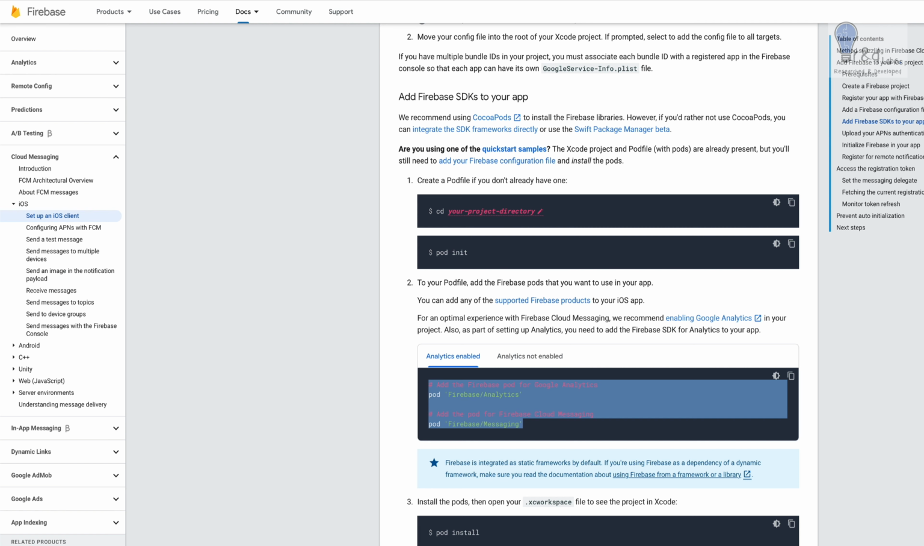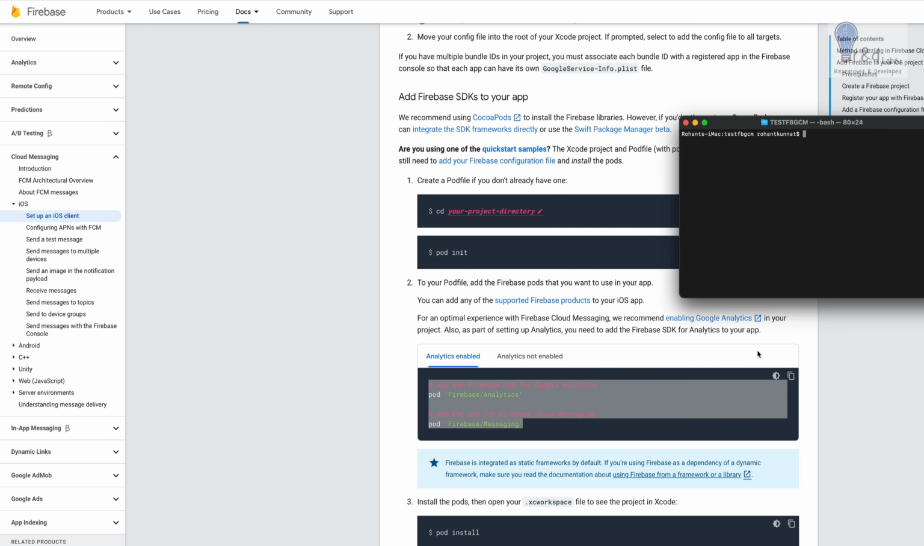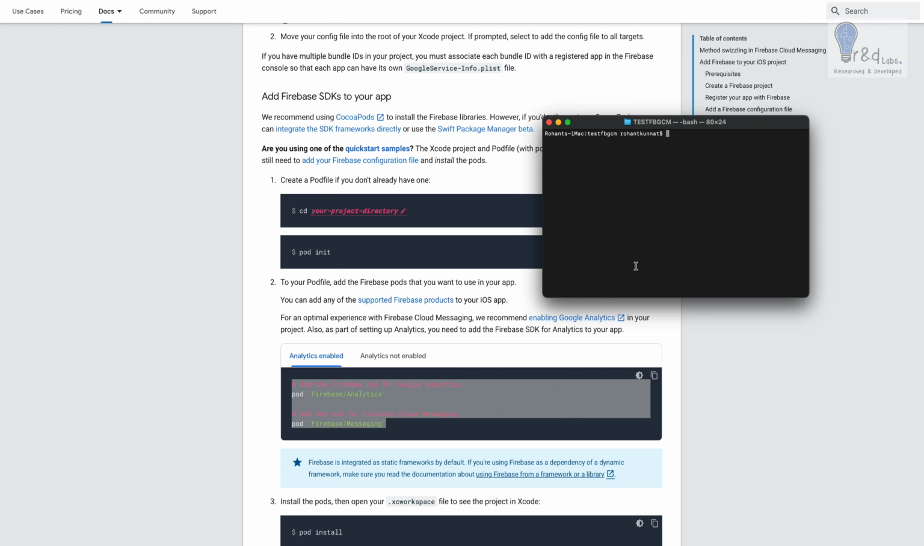First up, my terminal is ready. I will go and install the pod for my project. So let's say pod init.